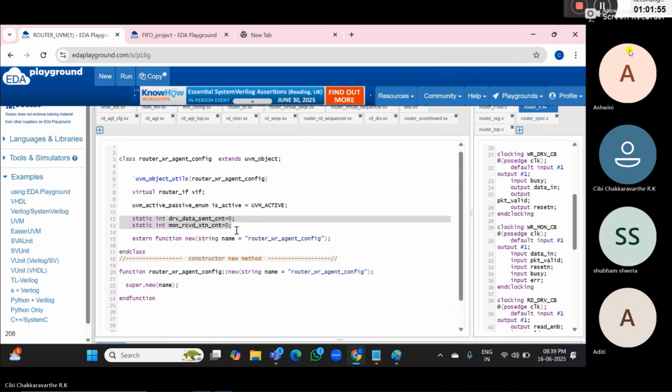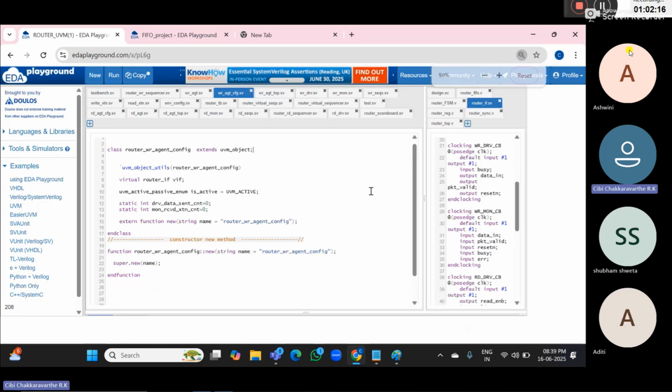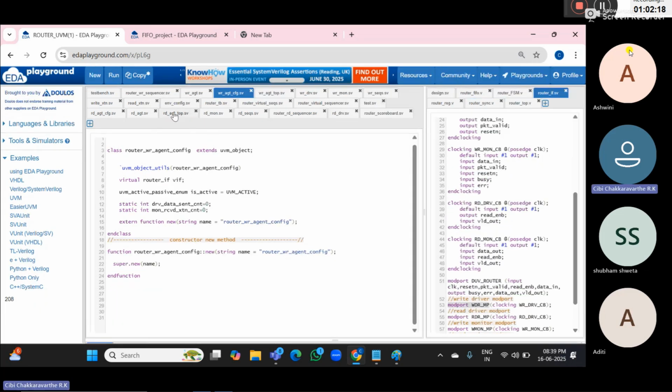See here, there is a count. Why we need this count means we need to know whether we received the expected count or not, that is, whether we received all the transactions or not. And see here, they are configuring that. They are calling this parent also. So that's why our driver is here.